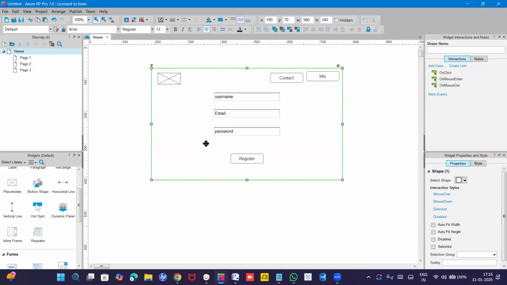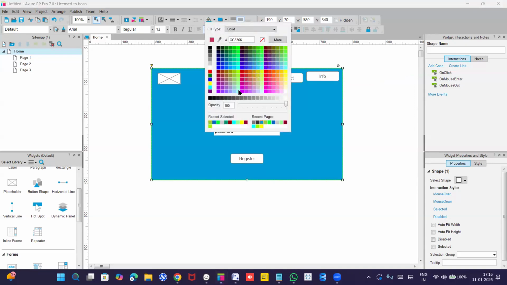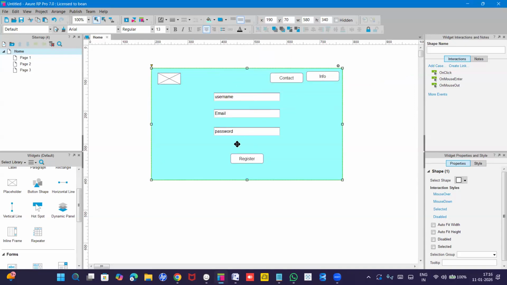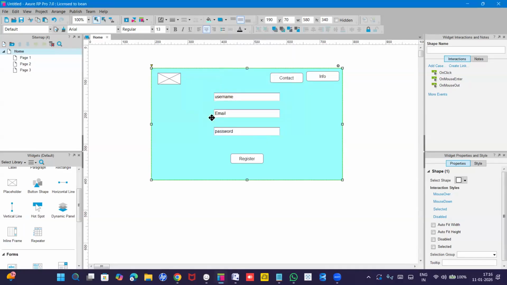Now if we want to color it, we can color it. To add the color, we can go with this filter option. Above we have this color option, and we can select any color. In this way, we can change our colors. We can add any color for that. So let me keep it like this.